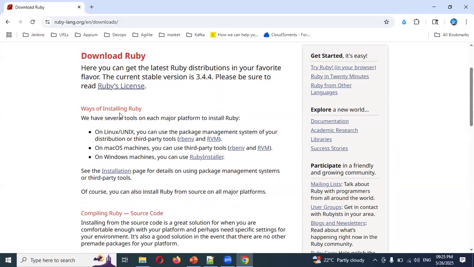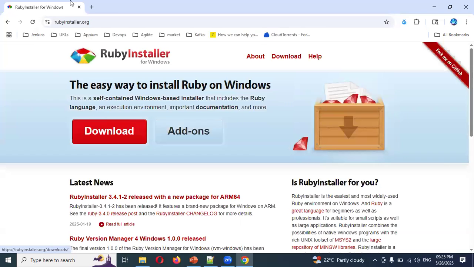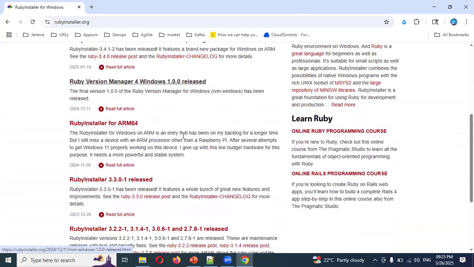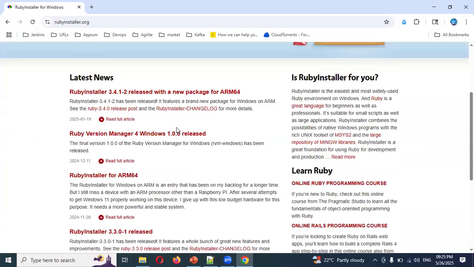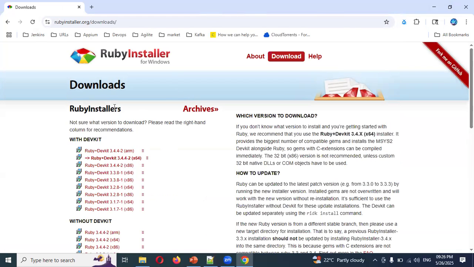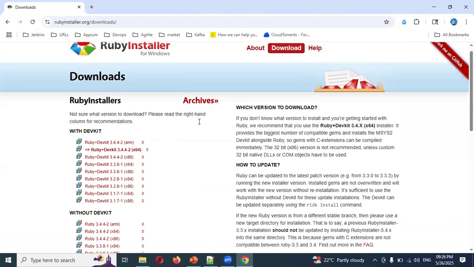The way of installing Ruby: here is the installer, you have to click. Once you click, it will navigate to that particular location and show the latest releases, 3.4.1 and 3.4.2, and RubyInstaller for Windows 1.0 was released. You can see all the things, right? If you click downloads, then it will go to Ruby installs, which has the latest version.